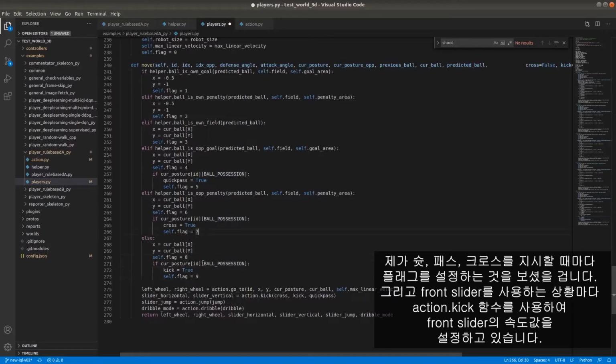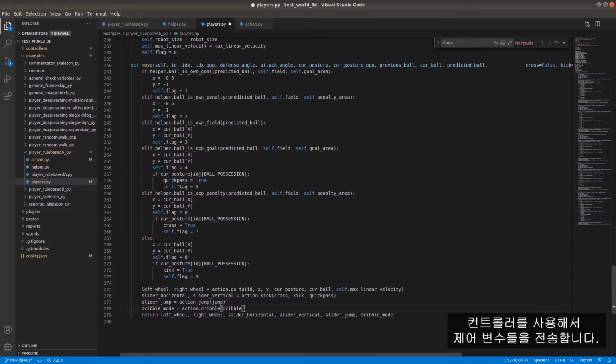So here we have all the flags. So now you see that I'm activating the kick flag, so I can shoot, I can cross, I can perform a kick pass. So I'm also getting something different here from this action kick. So I use my slider, my front slider is activated in some situations, you see here. In this situation, the front slider is activated. So I use my controller and I send back my wheels.